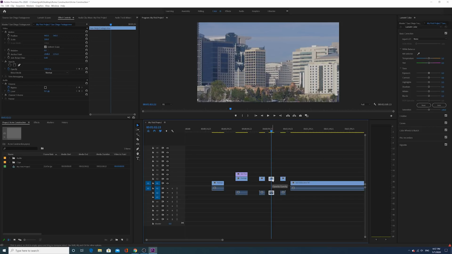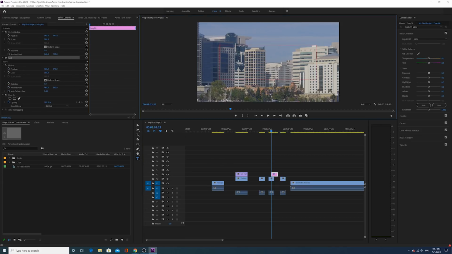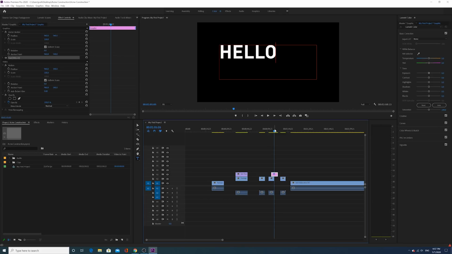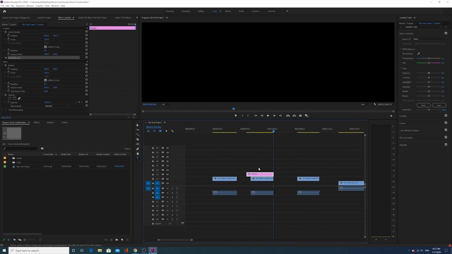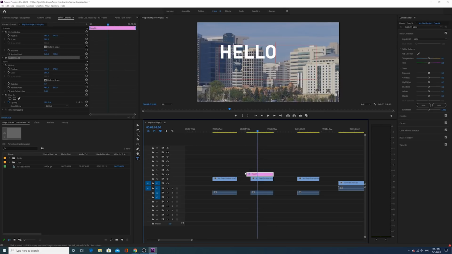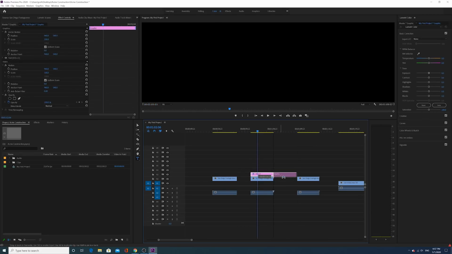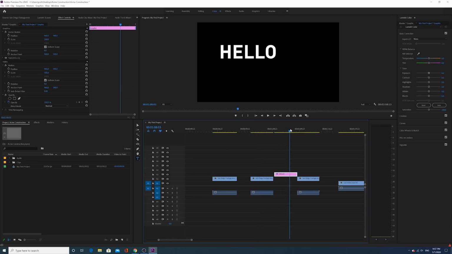And the last tool that we're going to cover is the type tool. This is just a normal type tool that you can use to put text on your video. I'm going to just type hello. When you type text on your video, it comes out as a text clip that you can move around and place over any footage that you want. Or you can place it over no footage and you'll just see text on top of a black background.